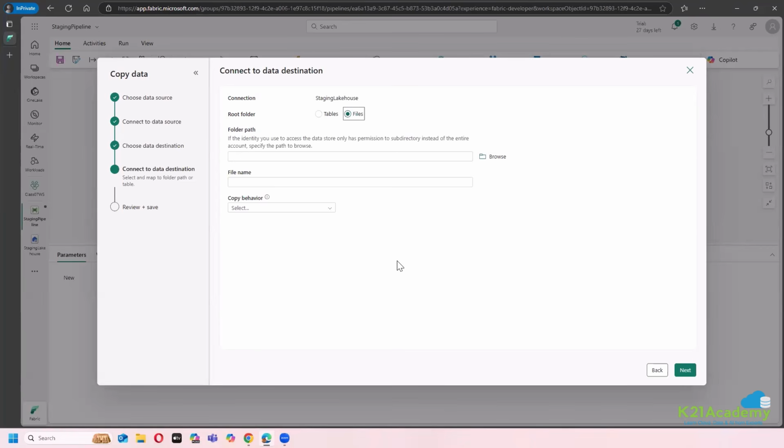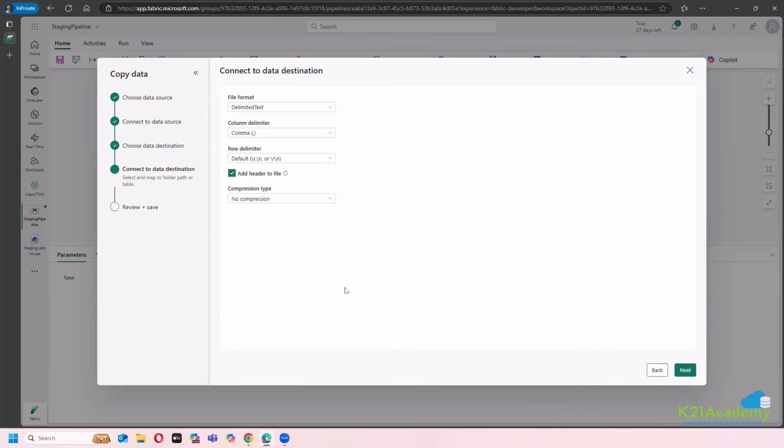That is your architectural design. What do you want to do? I'm going to take it under the files. So I will say browse. Where do you want to keep it? In the root folder itself. Right, that's it. We're going to keep it under the root folder itself. We can give it a name, sales.csv. Copy behavior, flatten the hierarchy. It's not a JSON file, so that's not needed. More than one file, merge files, not required. Preserve the hierarchy as it is, copy the JSON. So it's a CSV, we don't need anything of this sort also. So this is done, so we can now go ahead and say next.